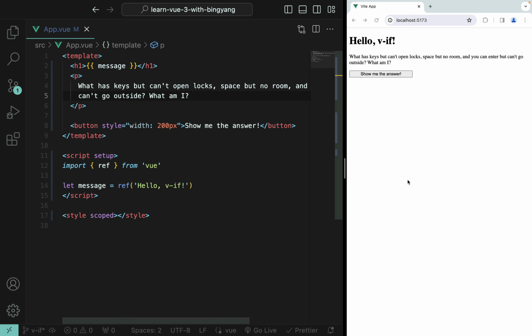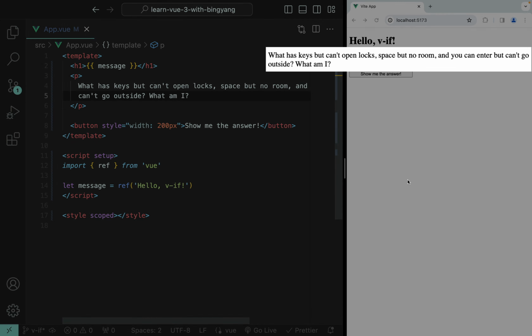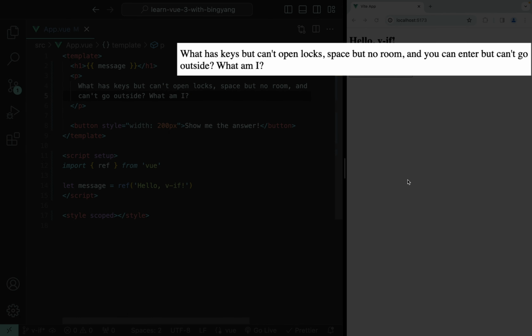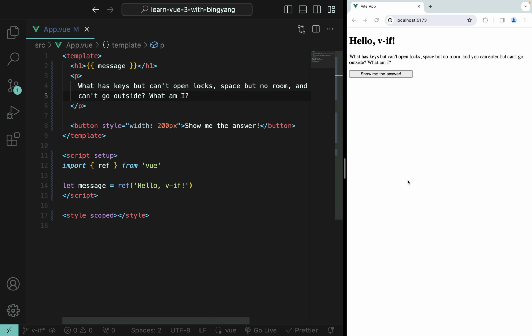Here is the starter code. In this example, I'm asking my user to guess the answer of a riddle. What has keys but cannot open locks? Space but no room, and you can enter but cannot go outside. What am I? Do you know the answer? If not, just click Show me the answer. But right now it's not doing anything. So let's implement it.